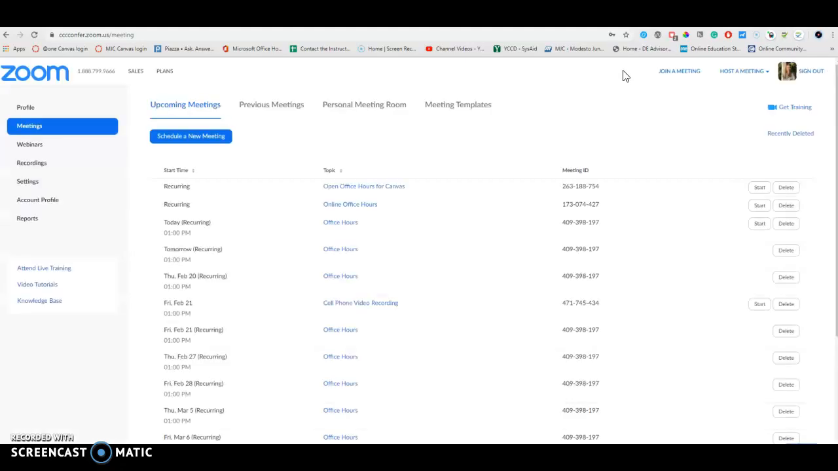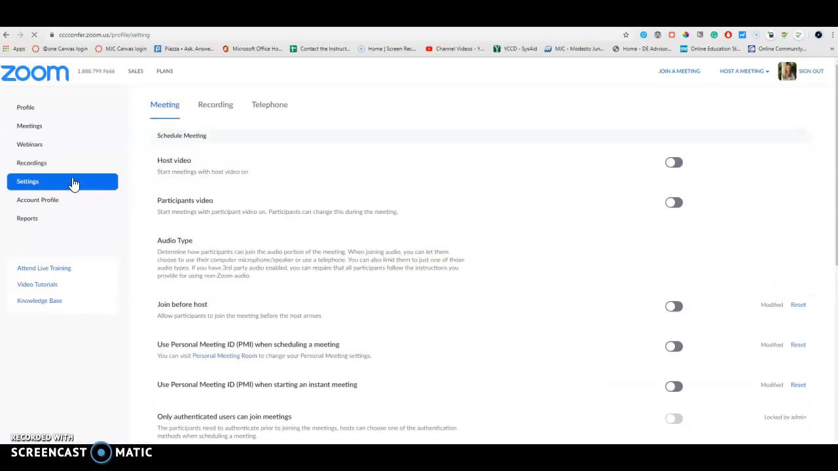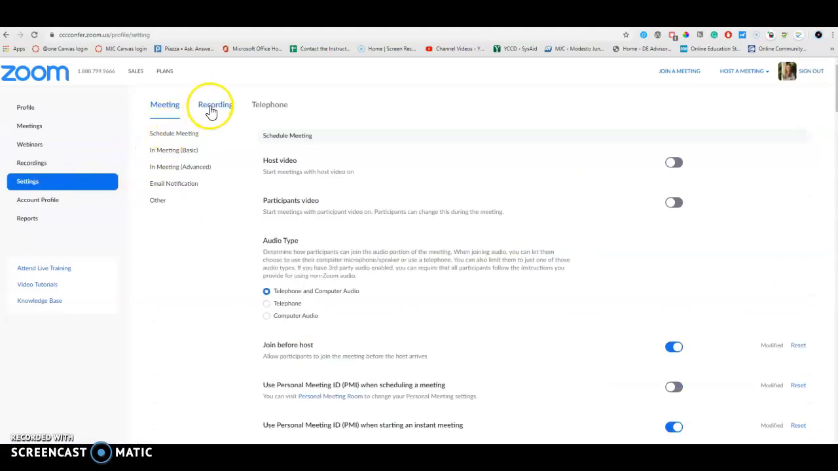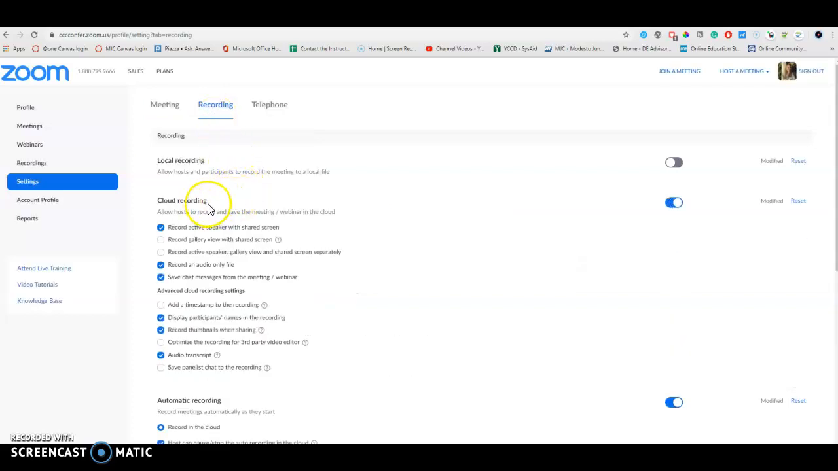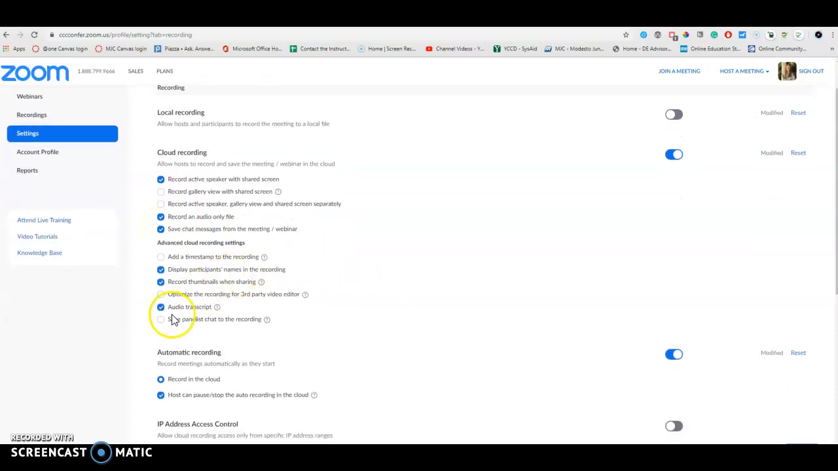Let's begin by changing some of the settings. And once we're here, we want to go to the second tab, Recording. We want to enable cloud recording because cloud recordings will create an automatic audio transcript for you. Make sure that a couple of boxes are checked: the record active speaker with shared screen, as well as audio transcript.